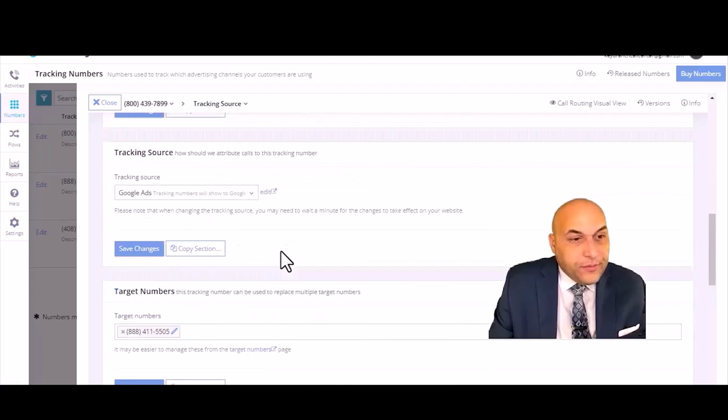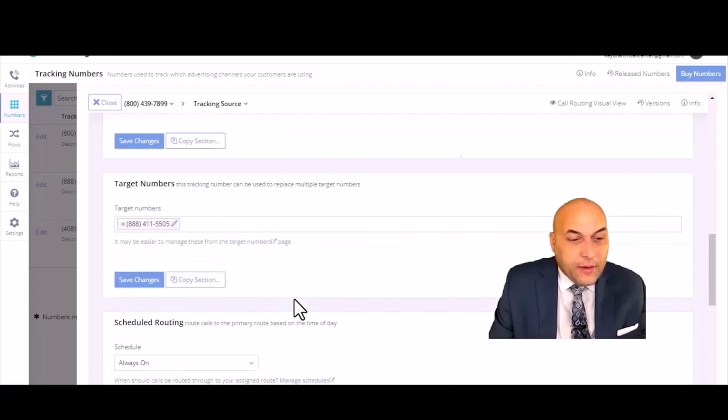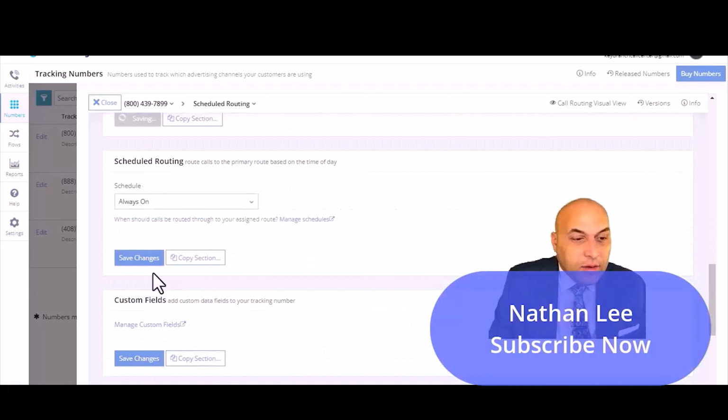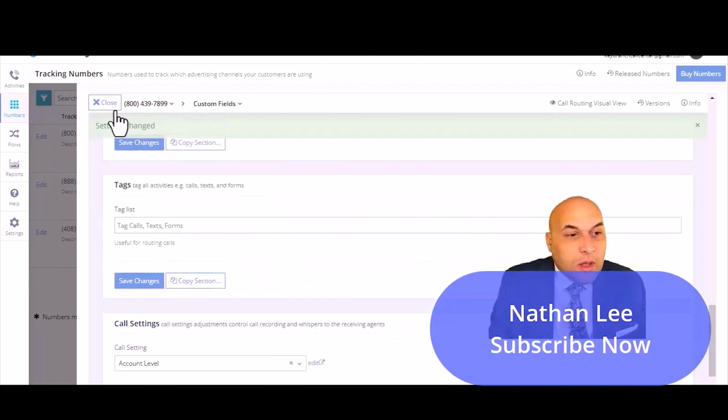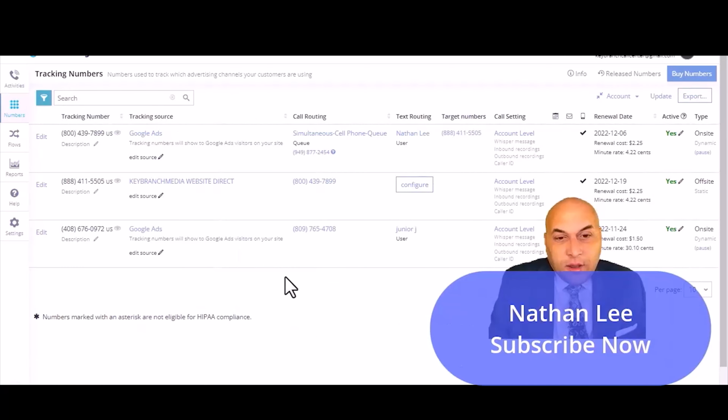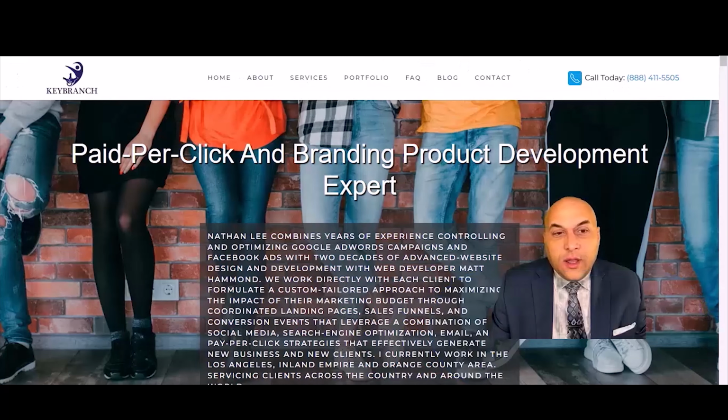Beautiful. So this means that this number here is going to swap out for this number. And then you always want to have the schedule on all the time. And then the way you check that it's working, see, it shows that this is the target number that it's going to find. Now, whenever it finds a website that has this tracking code on it, if it sees this target number, which we placed here, it's going to swap it out.